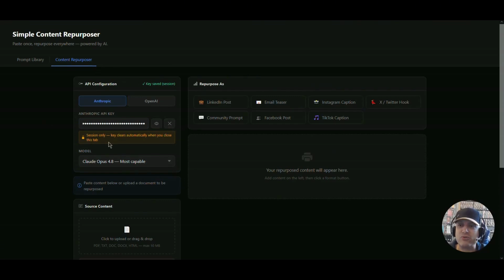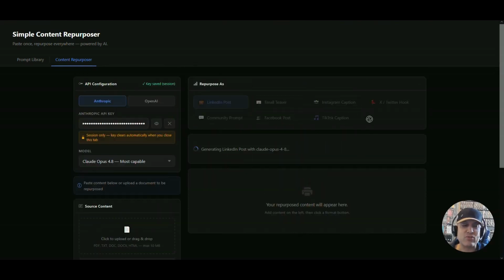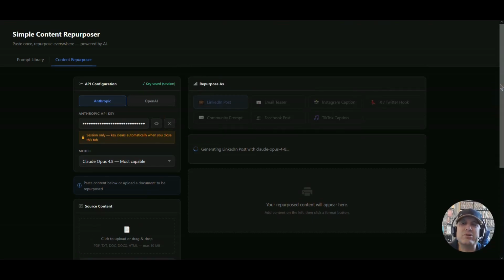As you see here, session only, which means once you get out of this, it'll clear it out, even if it's on your desktop, laptop, whatever PC that you want to use, your actual local device. So what I'll do is I'll click on repurpose. I want to repurpose this for a LinkedIn post. And once it generates, I'll generate several of these so you could see just a little bit of the capabilities of this tool that I built. So it's generating a LinkedIn post here.